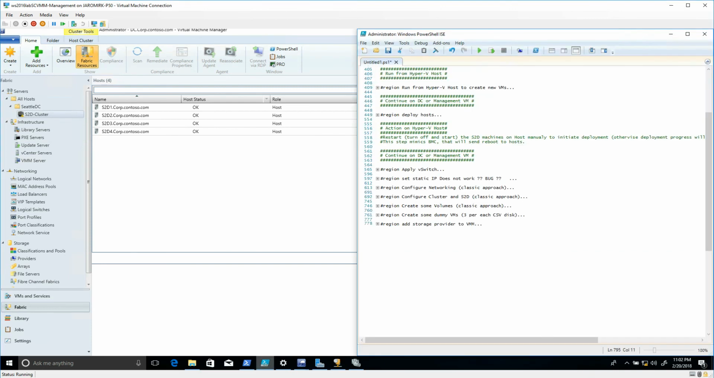What we actually did, we configured everything with what I call the classic approach, because we are not using SCVMM for this, because if you would use SCVMM it would probably hang. I tried multiple times, it just doesn't work in a virtual environment. So let me show you.